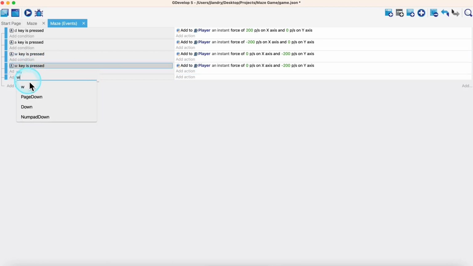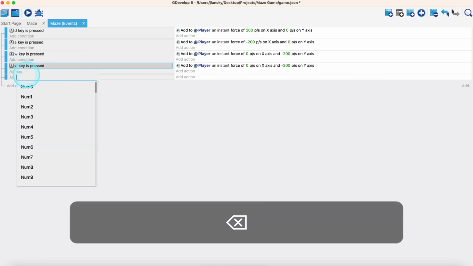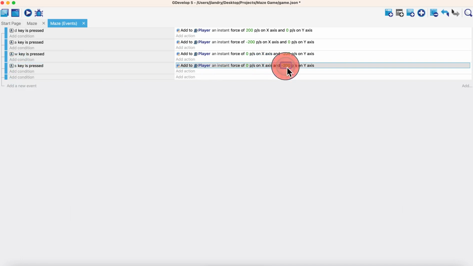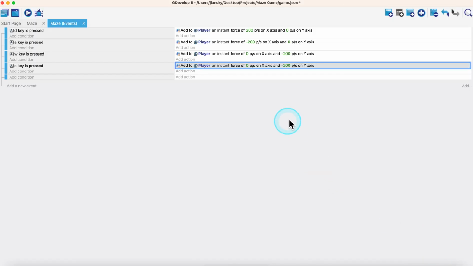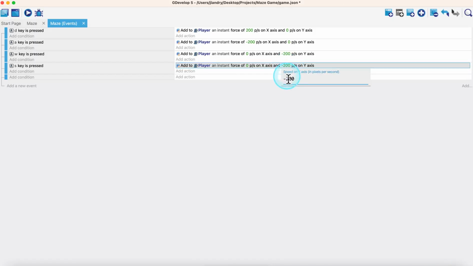I'm going to change this from W to S. And then this becomes a positive 200. If you click right on the number, you can just change it right there, which is faster. If you double click on the action, then it opens up this whole screen and you can still change it there. So there's nothing wrong with doing that. It's just different.